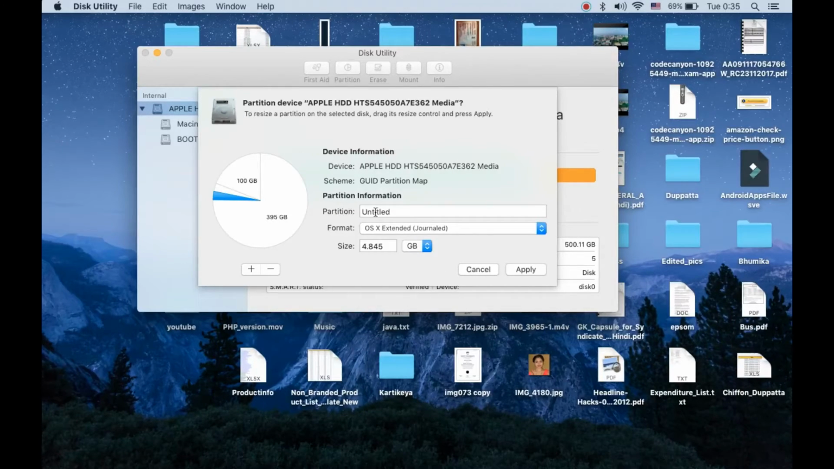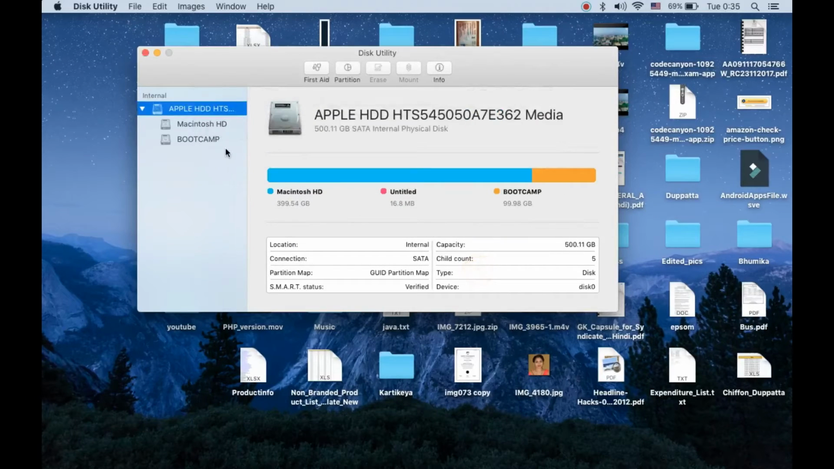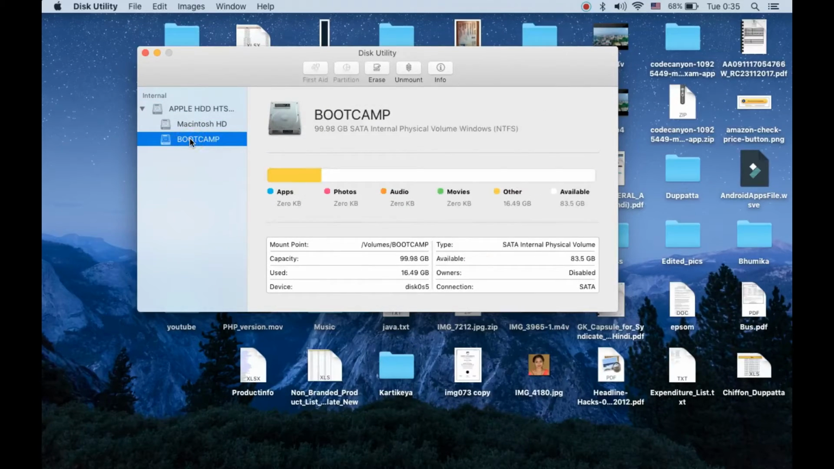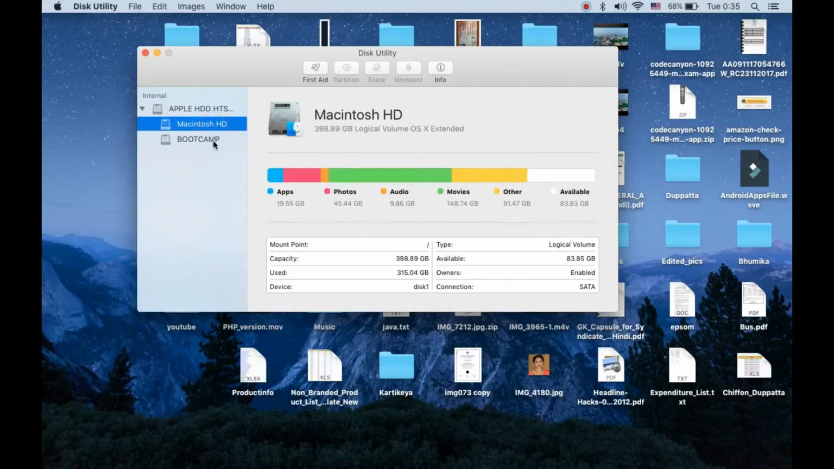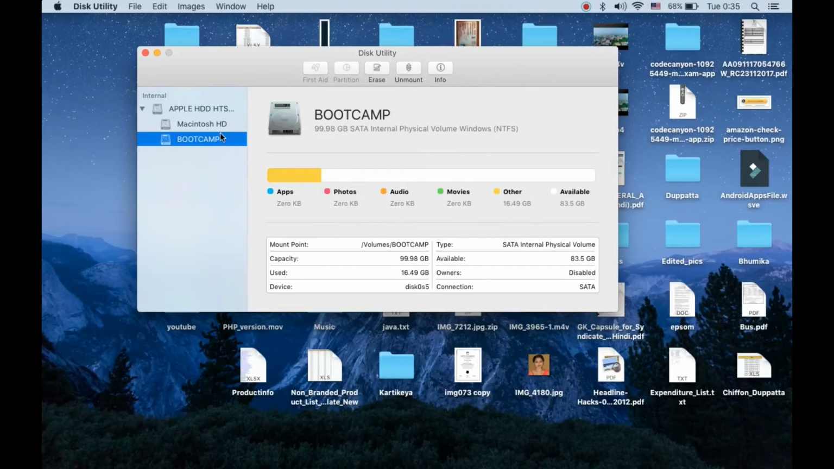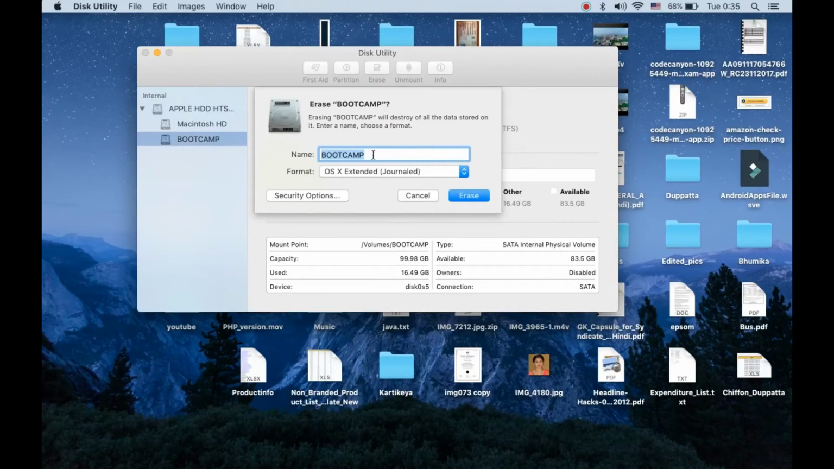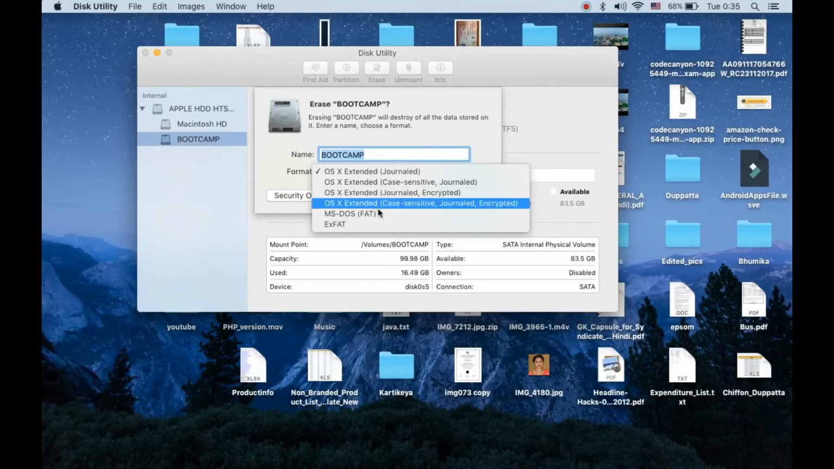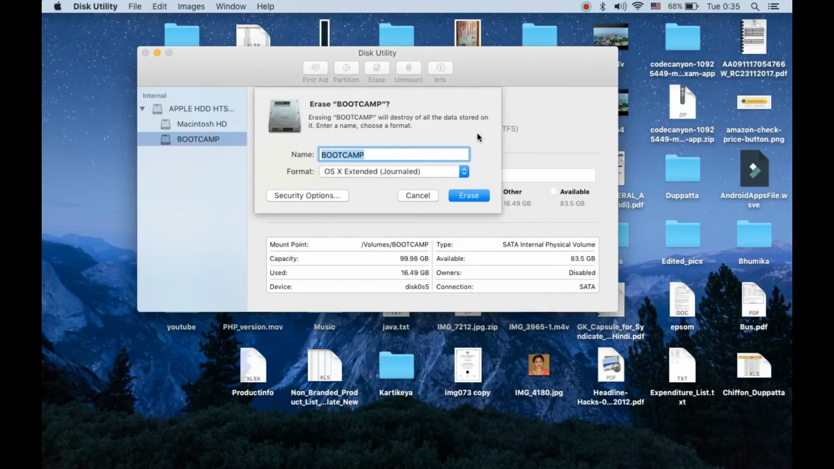After clicking on apply, it will create a 5 GB small partition here. After Mac SSD you will see that partition instead of Boot Camp. After 5 GBs it will become like 393 and you will get 5 GBs here. Now again click on that partition. Now click on erase there. In the format type, click on MS-DOS, exFAT. Click on the exFAT option and please click on erase.